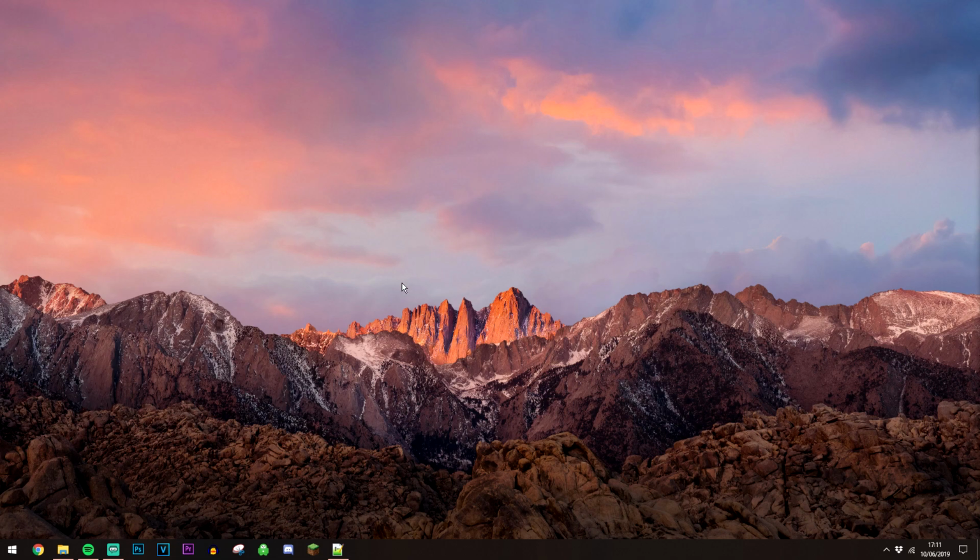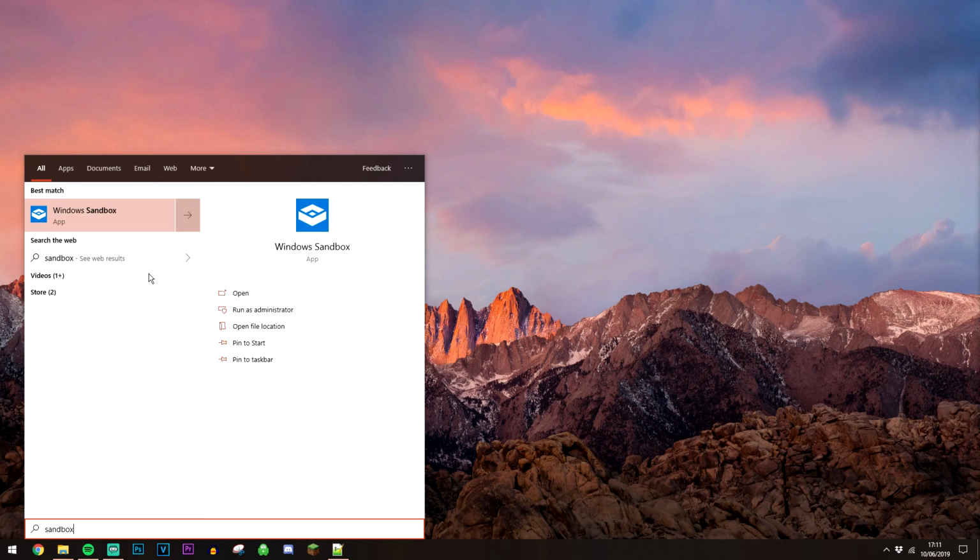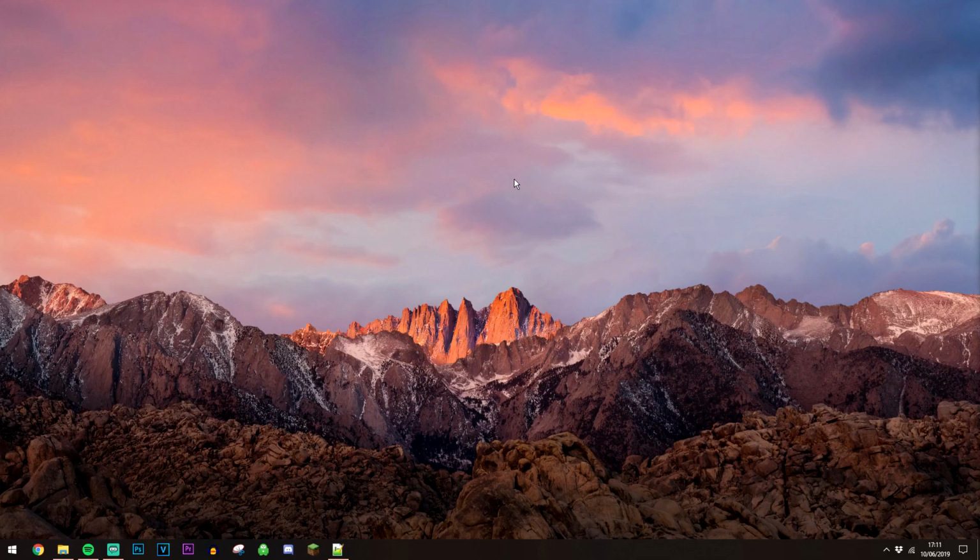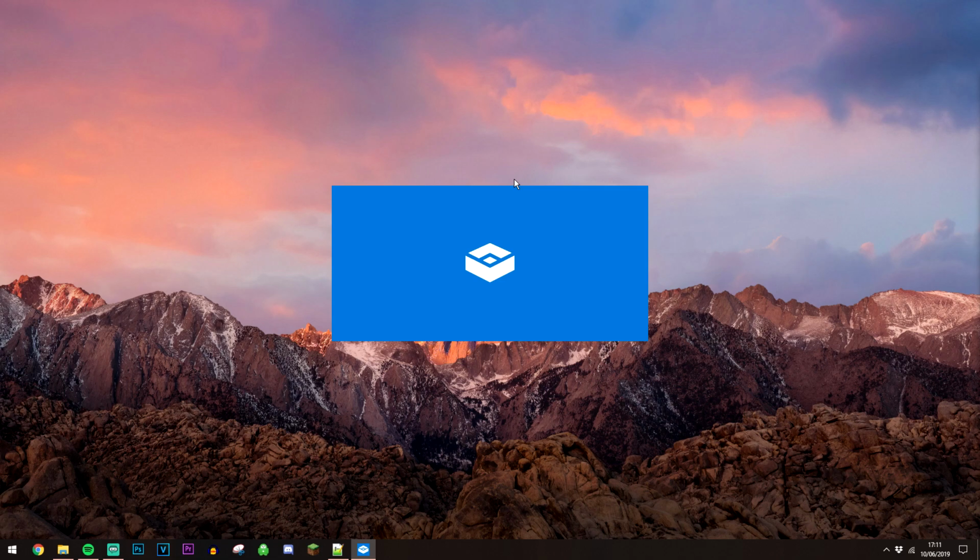Okay, so once your computer has fully restarted, that's going to enable the Sandbox feature. And what we can do now is go ahead and click on the Windows icon, and you can type in Sandbox, and it should pop up as the Windows app, so you want to go ahead and click on that. And it's going to ask for permission from the admin, so you're going to go ahead and click OK, and just wait for it to open up.